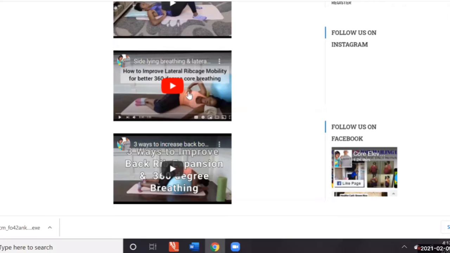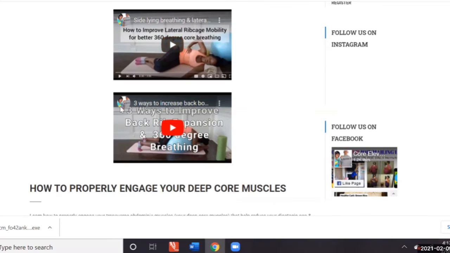Do I feel my rib cage moving? If I don't, then I need to work on some rib cage mobility to get this area moving so that as I breathe, it can expand and get the breath in there versus up in my chest and down in my tummy. Same thing with being over the ball here or the back expansion videos. I show you 3 different ways in which you can improve the back expansion.